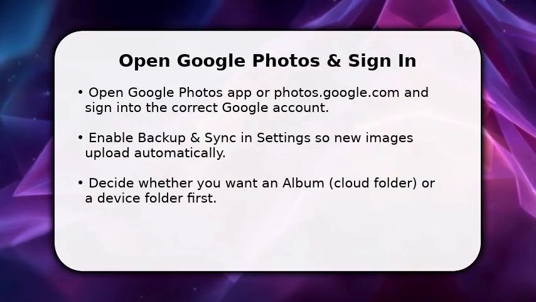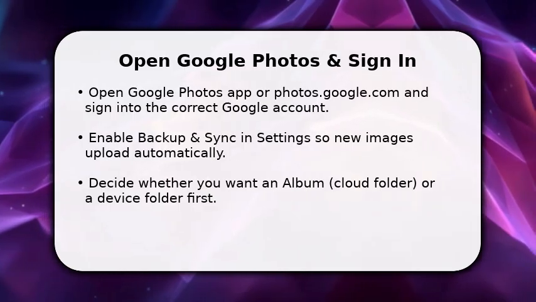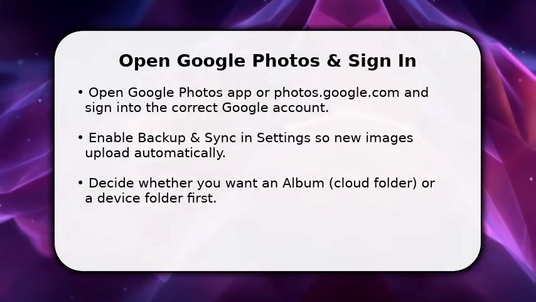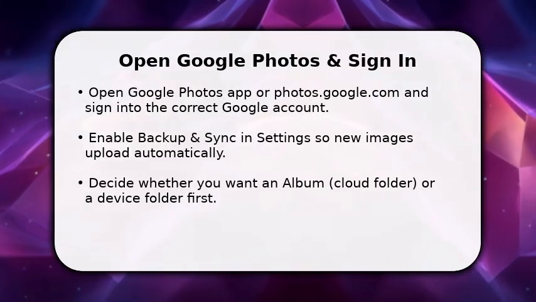Next, choose whether you need an album for sharing or a device folder for local organization, because that choice changes how you add photos. So make that decision now and proceed to create the container.